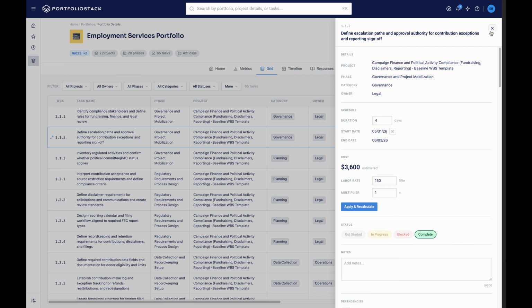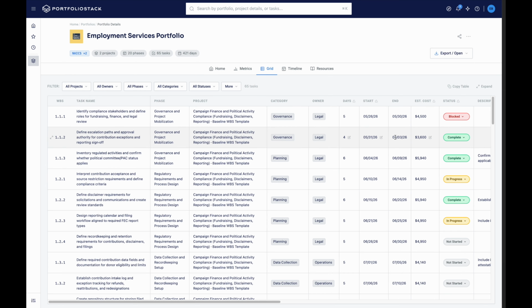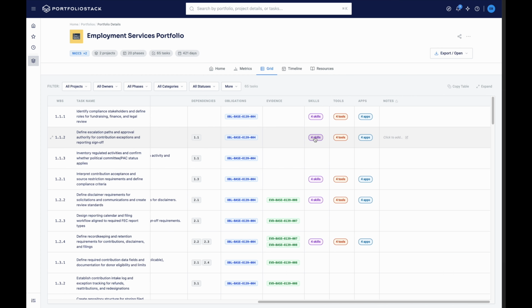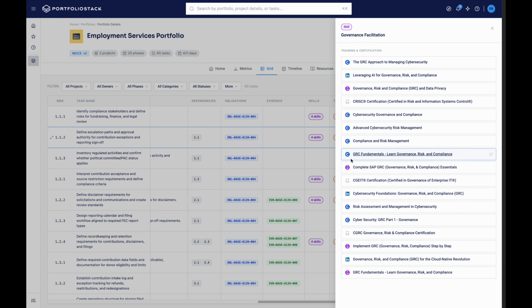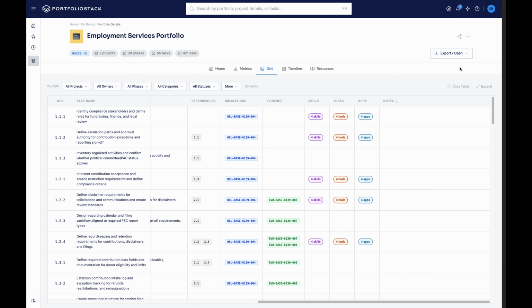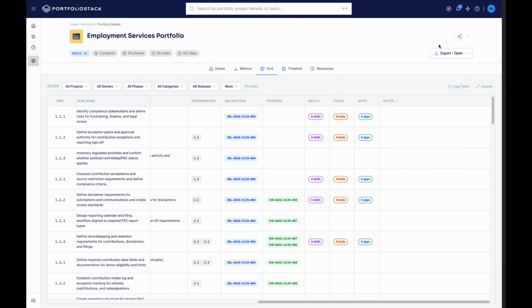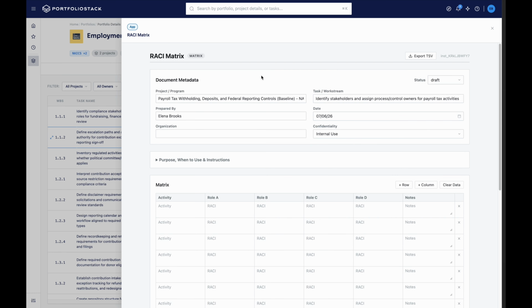A few columns in the grid also open supporting details. For example, the skills, tools, and apps columns are clickable. If I click a skill, PortfolioStack opens a side panel with related learning resources and links. Tools work the same way, with vendor platforms, documentation, and other tool-related resources. Apps open into a wider embedded panel, depending on the app connected to that task.